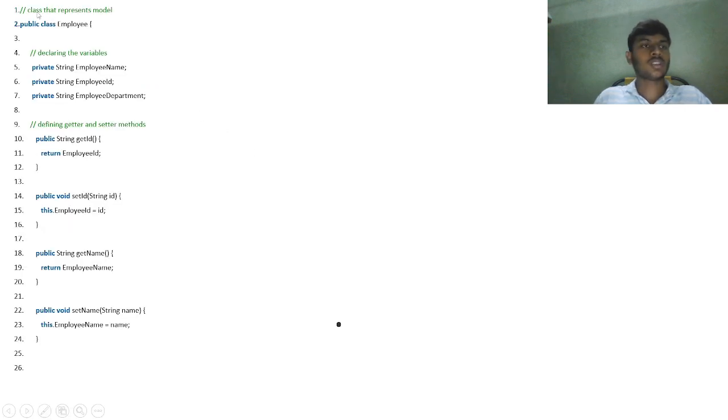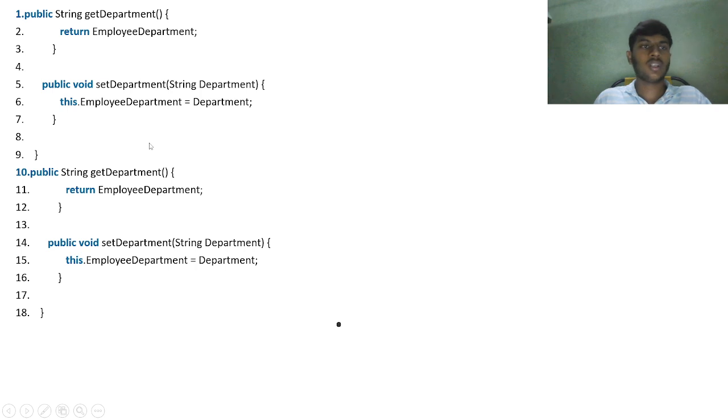Here is the class that represents the model, declaring the variables like employee name, employee ID, and employee department, and defining the getter and setter methods. By using this program, we define the getter and setter methods, such as the get department method and the set department method. These are the setter and getter methods.